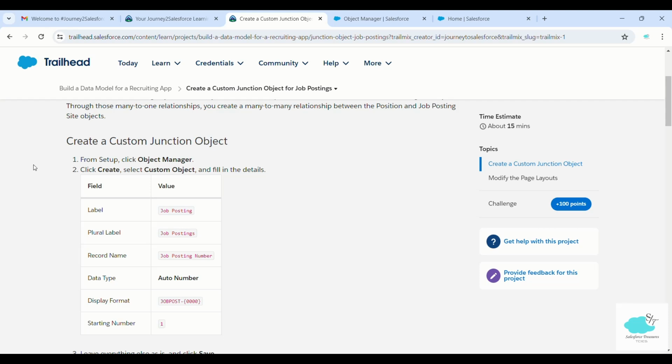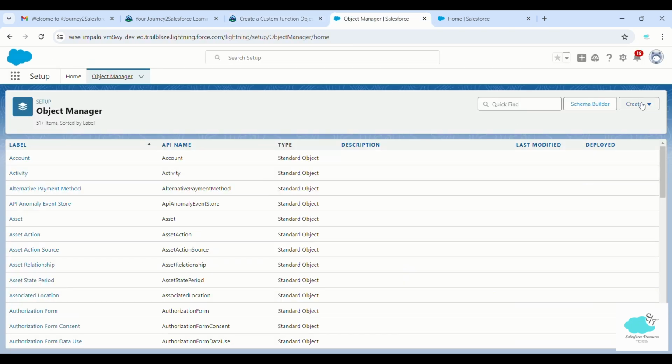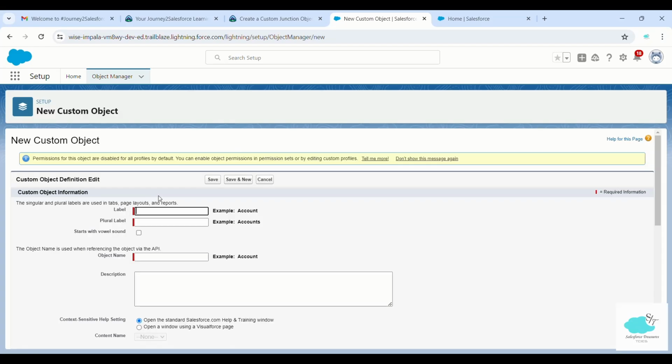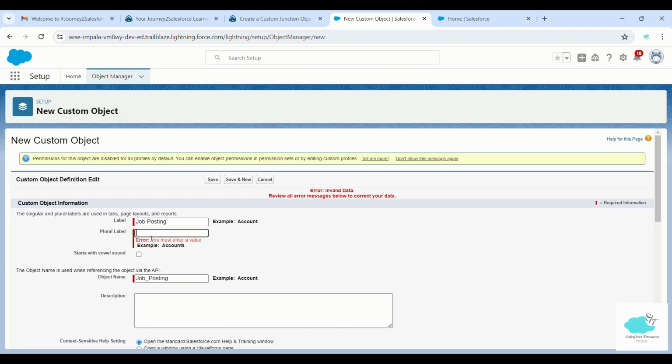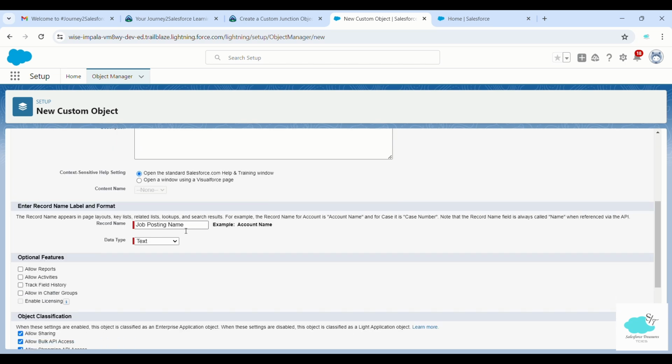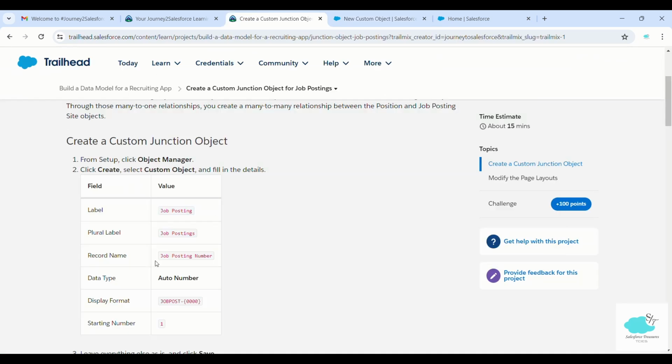I have to create a new object labeled job posting. I'll just copy it. Job postings as the plural form. Job posting number, and auto number is the data type. Okay. Create. I'll paste the label. Job postings is the plural form. And job posting name is not required, job posting number is required because we want auto number as the data type.